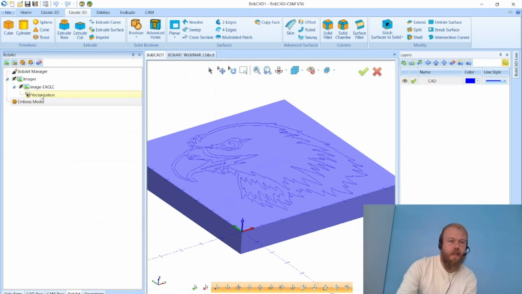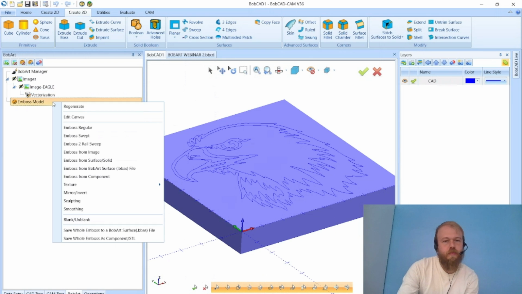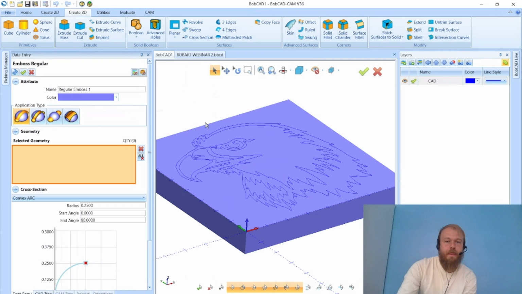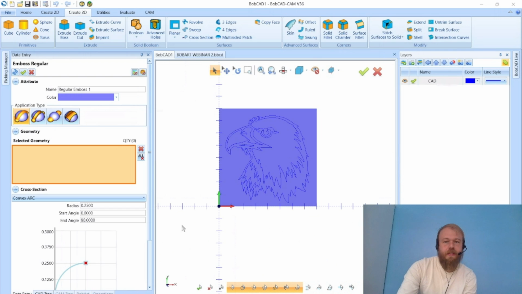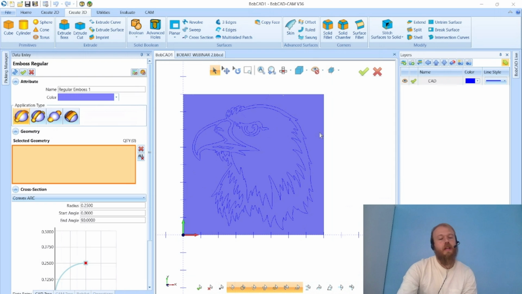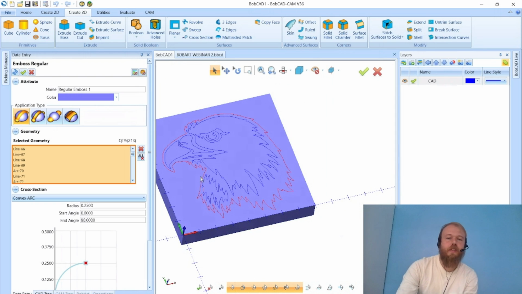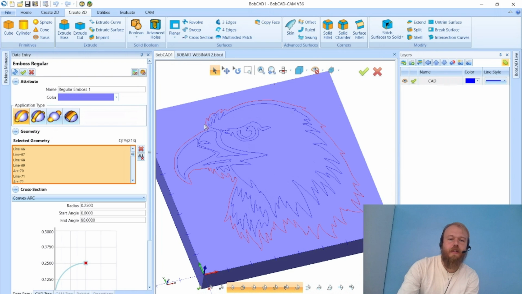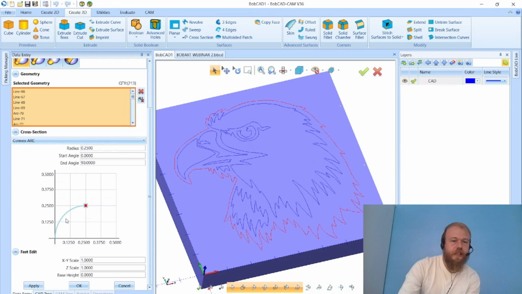Next, we can right-click on Emboss Model again, and we can go down to Emboss Regular. So that's the third option down. I can emboss exactly what I want to with the eagle here. If I wanted to emboss the outside profile like this, I'll start with that, just chain selecting all of the outside profile of the eagle. Down towards the bottom here, you can see the cross section, which this curvature right here is basically how we would look at it from the side of the stock. This is how it's going to be embossed.